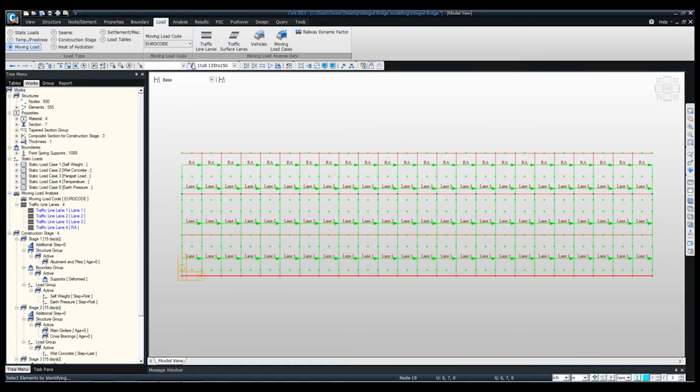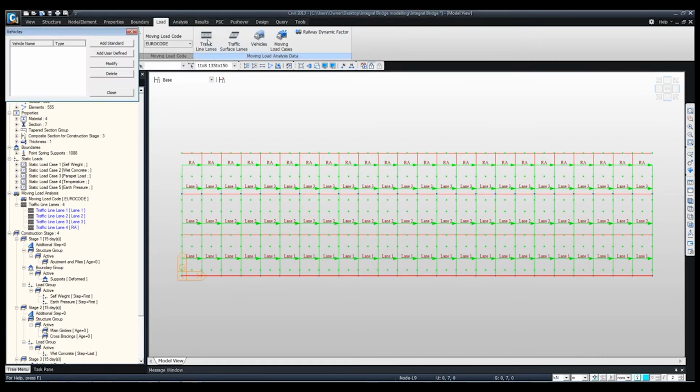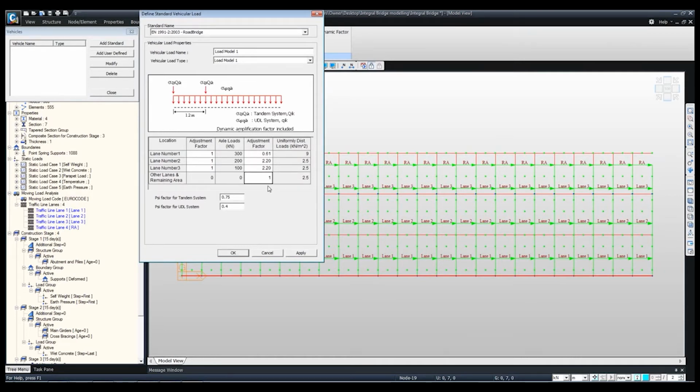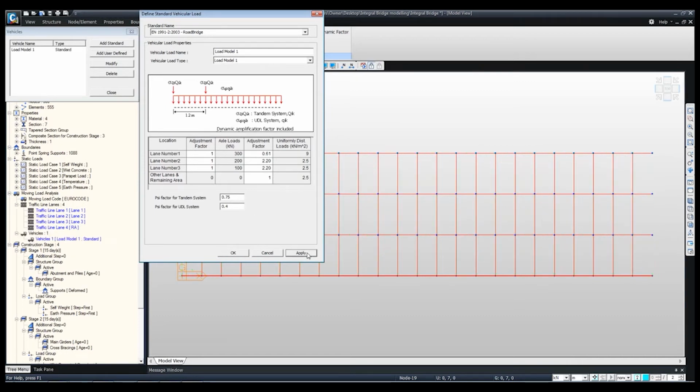Now we'll define some vehicles to run on these lanes. So define vehicle and add standard, road bridge, load model 1, define some adjustment factors, so 0.61 for example, 2.2, 2.2, and keep 1 for the remaining area. Psi factors can be entered as per the national annex. Click apply, and we'll repeat the same for load model 3.